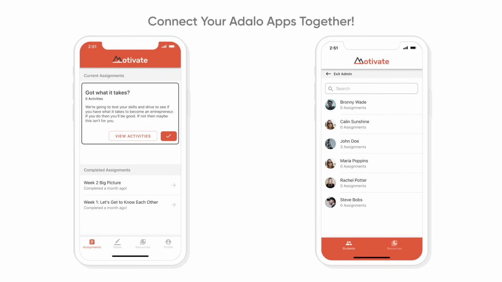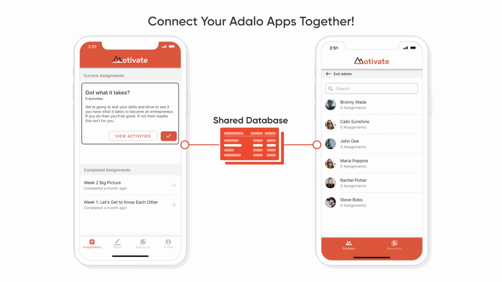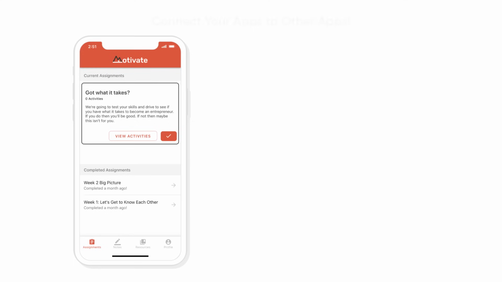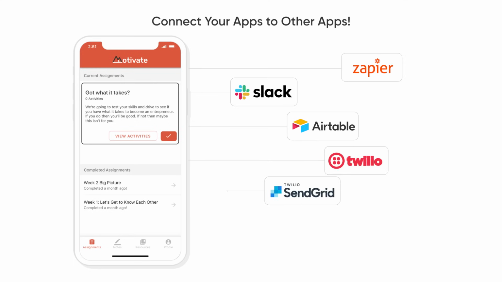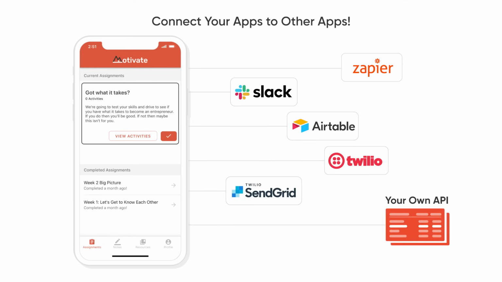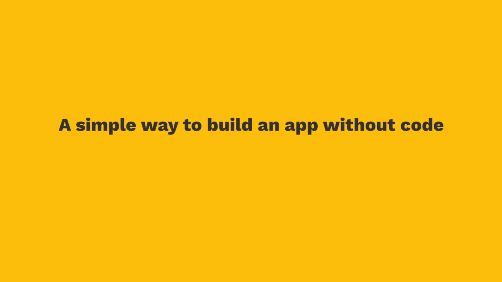But it doesn't stop there. You can connect your Adalo apps together so you can have different experiences for different users, trigger actions to happen in other apps, and even integrate directly with your own API. Finally, a simple way to build an app without code that's just as powerful as code.